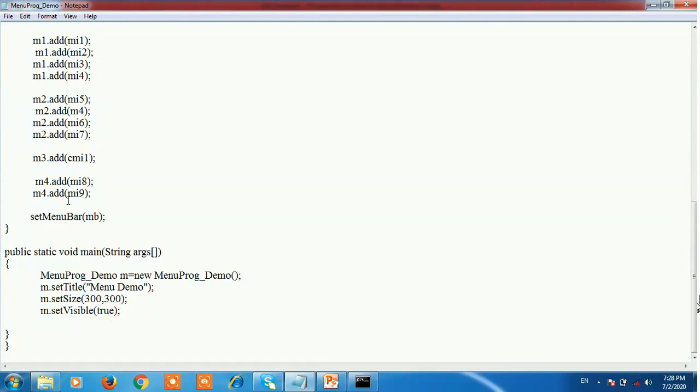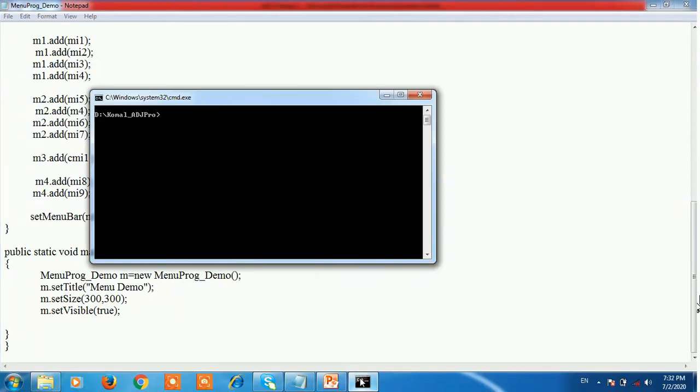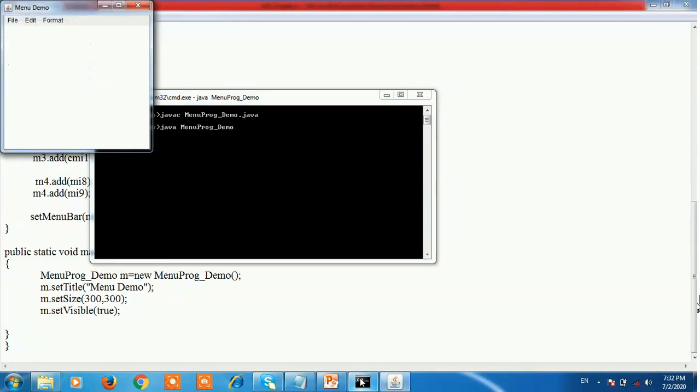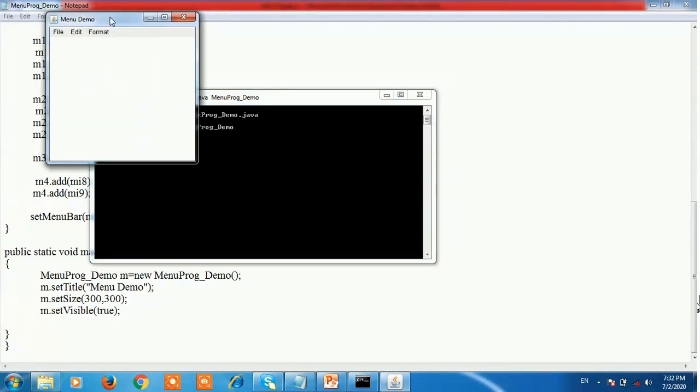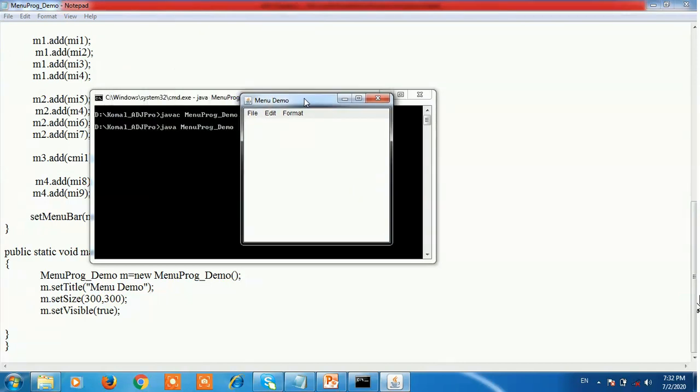Then save the code as MenuProgDemo.java. Now open the command prompt. First compile the code: javac MenuProgDemo.java. It is successfully compiled. Then run the code: java MenuProgDemo. This is the output of our program MenuProgDemo.